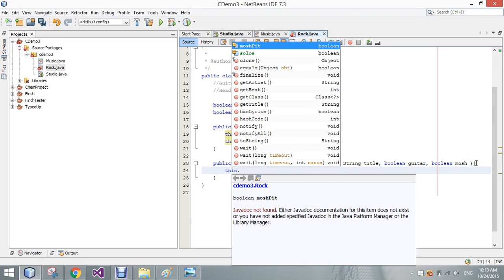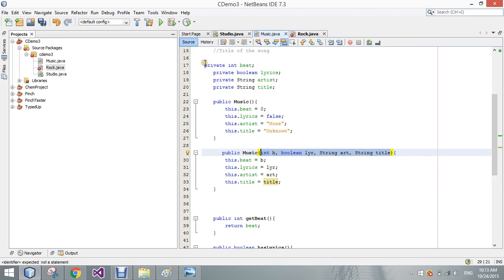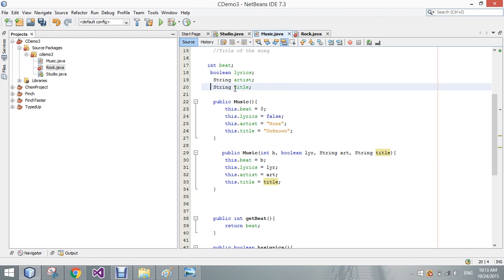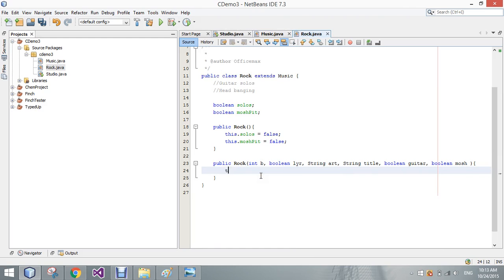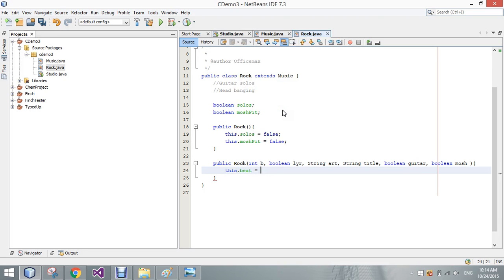So this dot, and this starts to give us the two variables we have here. Now, we do not see our other variables just yet. But if we go back out to music and turn off the word private in front, then when I type the word this, we see all of our variable options again for the rock class. So at this point, I'm going to leave them public again, just so that we can access them. And then we begin our assignments.